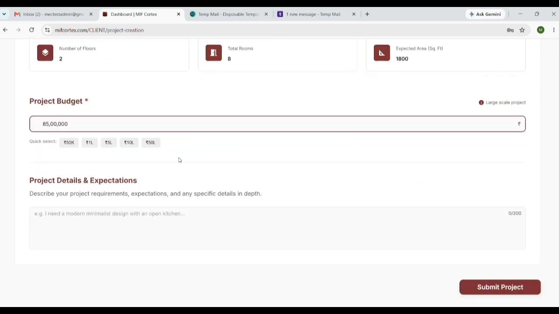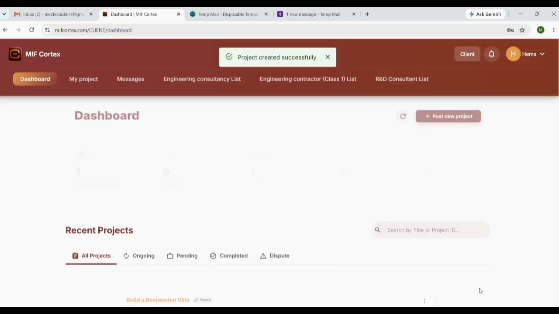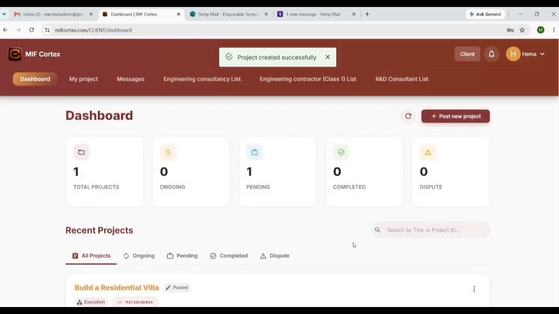Once all the required details have been entered, click submit to create the project successfully. The newly created project is now available in the project list. Select the project to view its complete information.